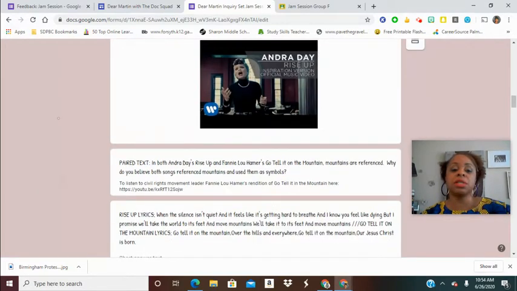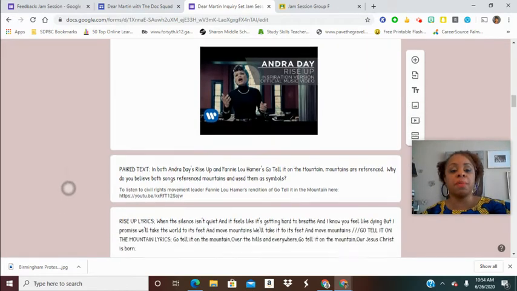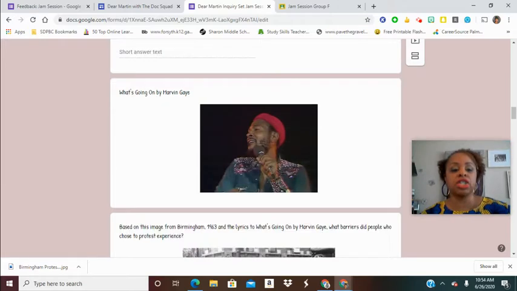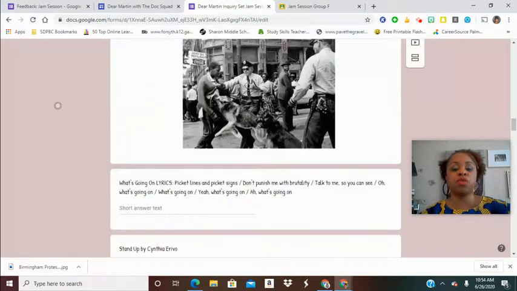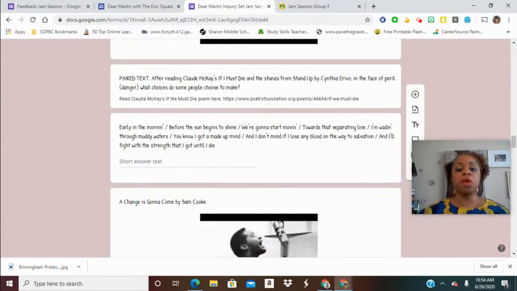Other musical selections, and these are protest songs because that's a part of that theme of Dear Martin and what that character is going through. So you have Rise Up by Andra Day, and then also a paired text for them to go to another YouTube video outside of this form and listen to Fannie Lou Hamer's rendition of Go Tell It on the Mountain. And then why do they think that mountain? Why was that a symbolic part of those two musical selections? What's Going On by Marvin Gaye, images from Birmingham protests, Stand Up by Cynthia Erivo, Claude McKay's If We Must Die. So mixing in poetry and not just music.